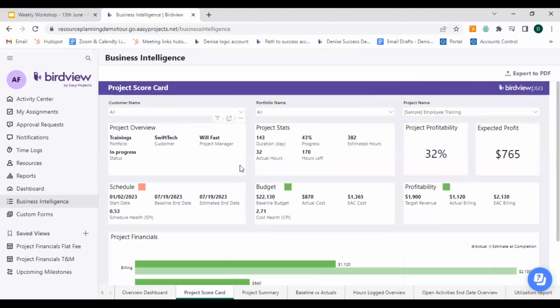But in this case, the employee training project, we can see which portfolio it belongs to, the customer, project manager, the status. But more than that, it is also telling you where you're at in terms of the progress of the project, what is the duration in terms of days, how many estimated hours have been added to this project, how many hours have been tracked, how many hours are left, and it's giving you a lot more financial information in terms of the budgets as well as the profitability.